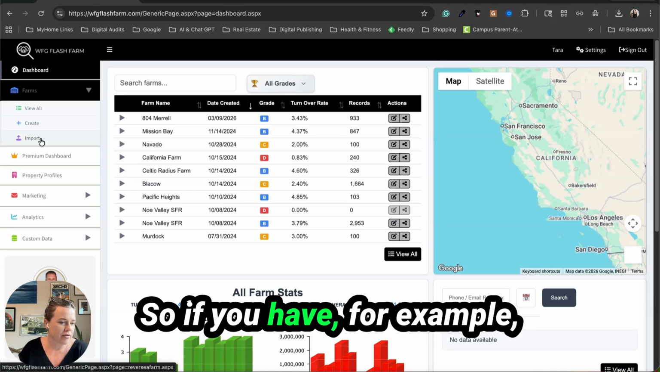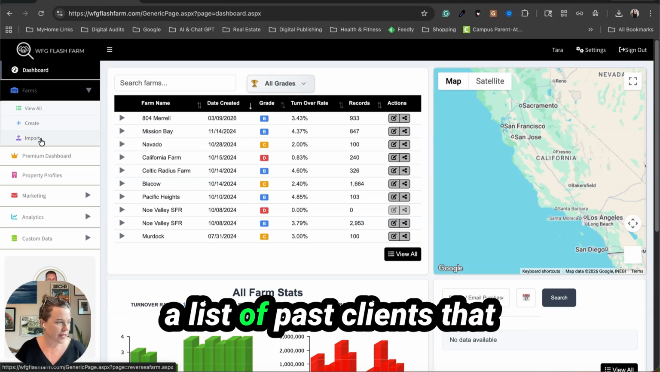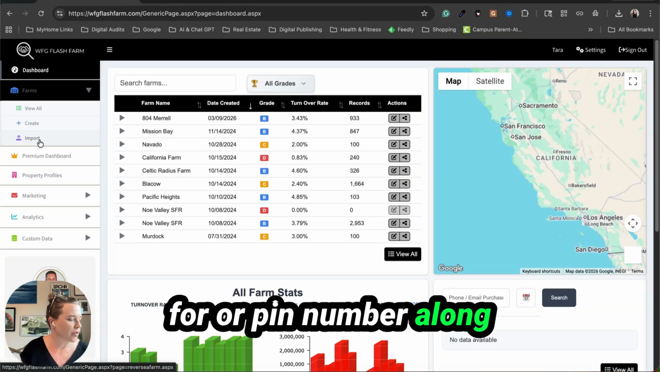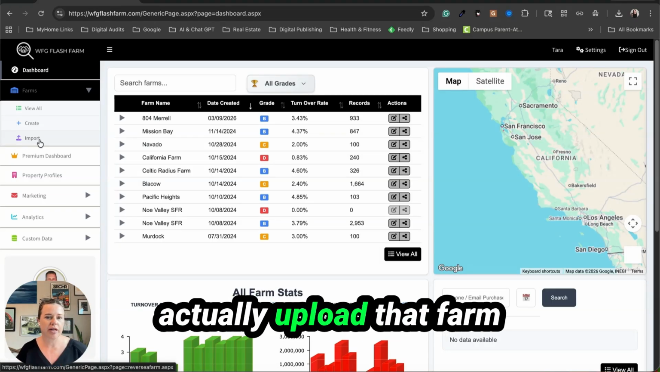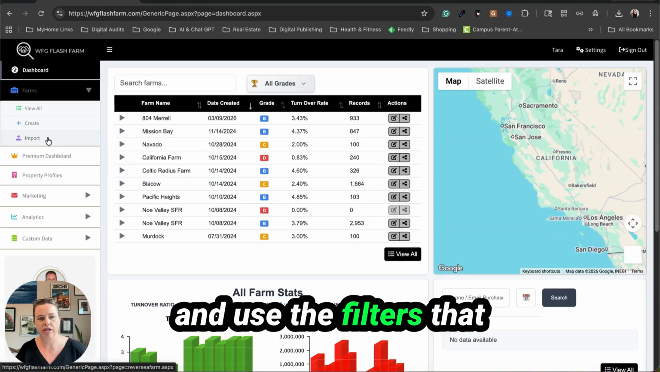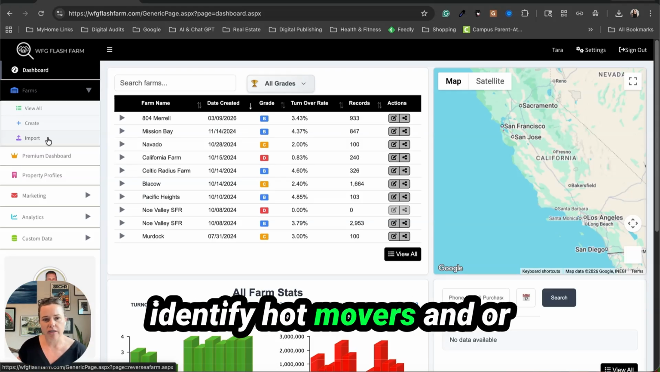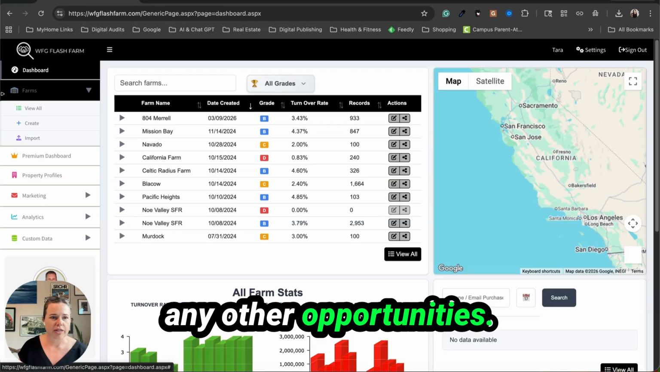So, if you have, for example, a list of past clients that you have a parcel number or a PIN number for, along with address, you can actually upload that farm and use the filters that are within Flash Farm to identify hot movers and or any other opportunities.